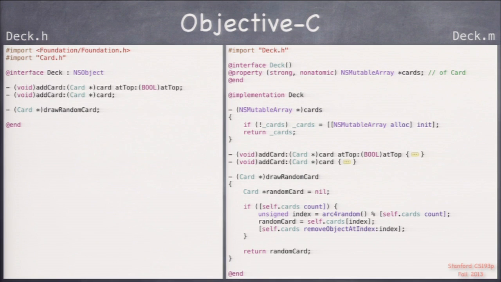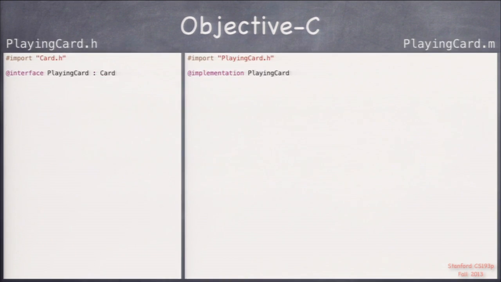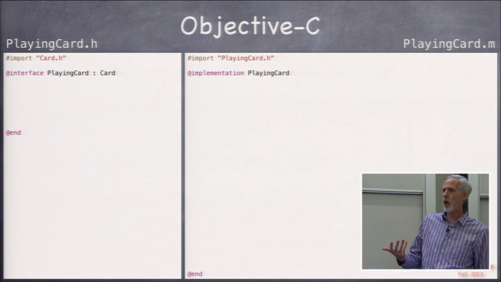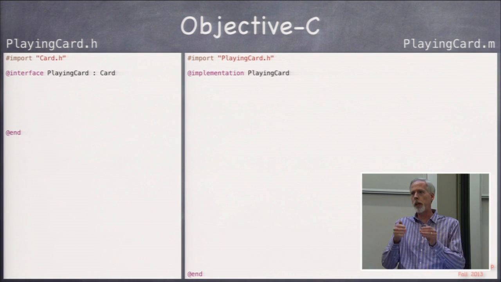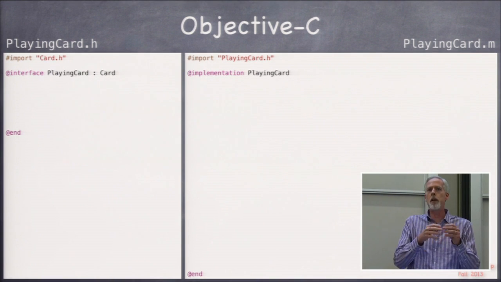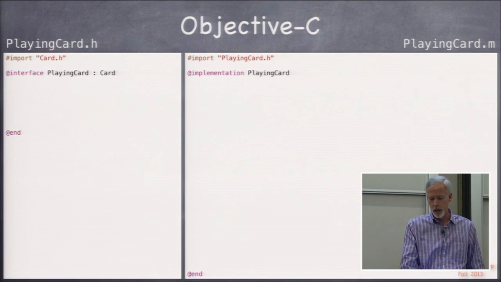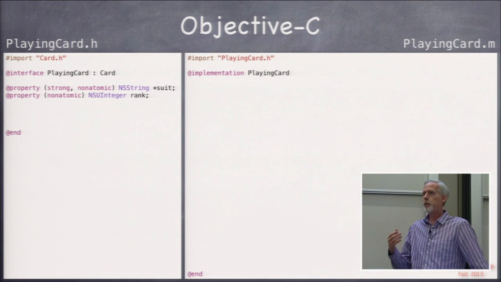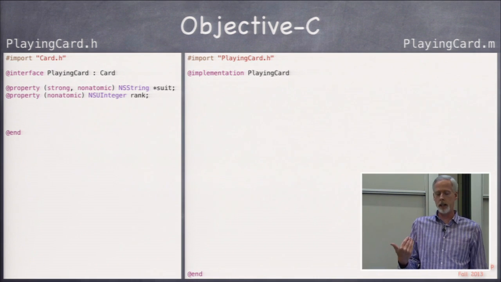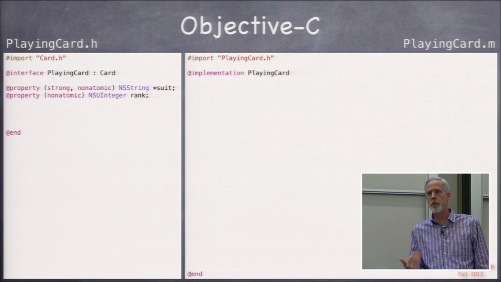Okay, so that's it for deck. Deck, very simple class as well. So let's move on to another class, which is playing card. The reason I'm showing you playing card is I just want to show you what it looks like to make a subclass of another class that you've written. So playing card is a subclass of card, and this is the specific card, like King of Hearts, Three of Diamonds, that kind of card. It has properties that are specific to a playing card, which are the suit and rank. The rank being like a 3, 4, a jack, king, and the suit being hearts, diamonds, clubs.